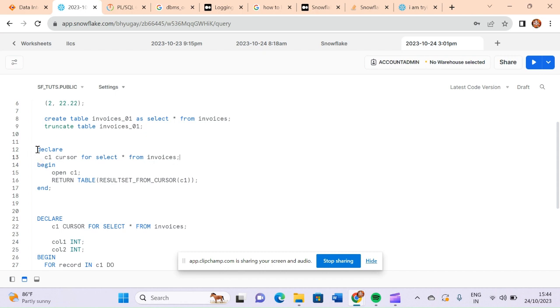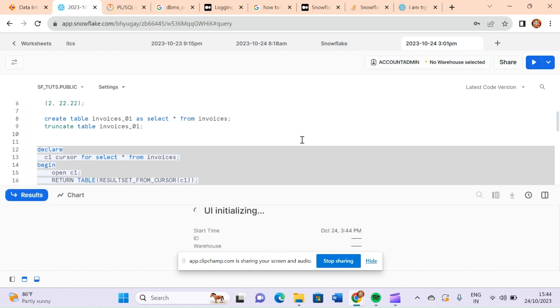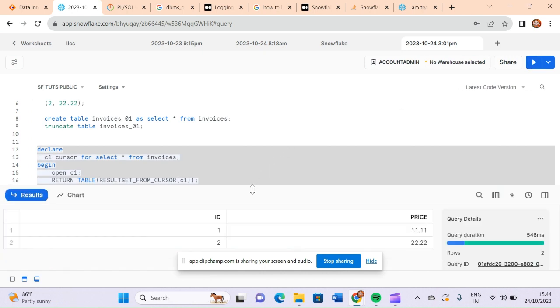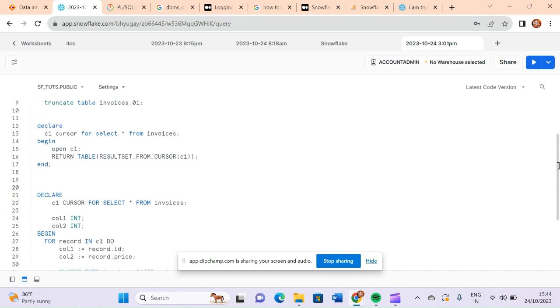Now if I need to print all the values returned by the cursor, we can just open the cursor, and in the return clause we can use return table result set from cursor C1. It will print all the values which are returned by the cursor itself.